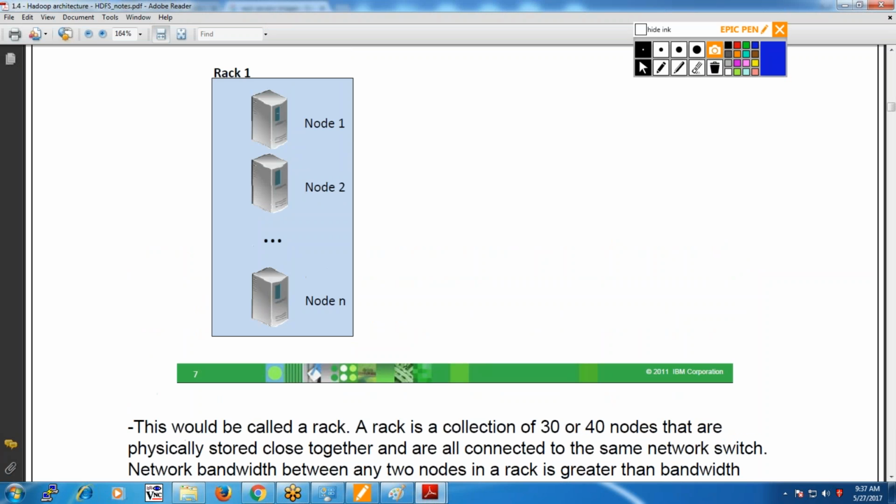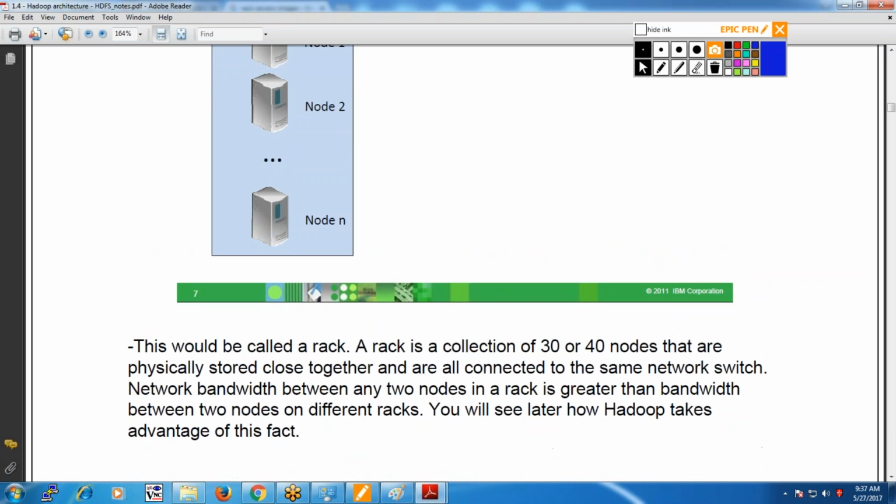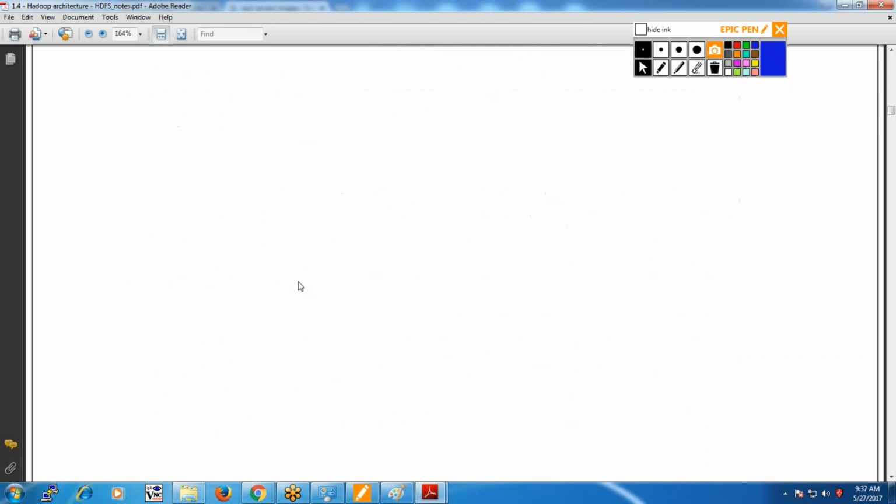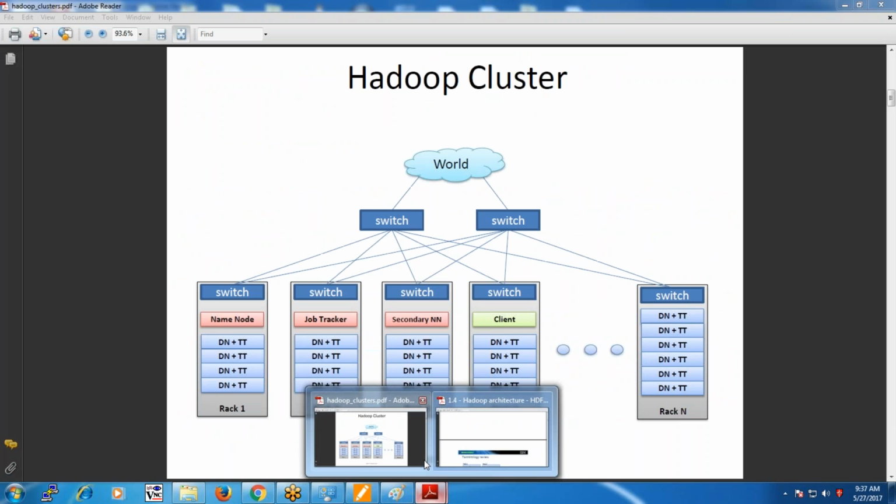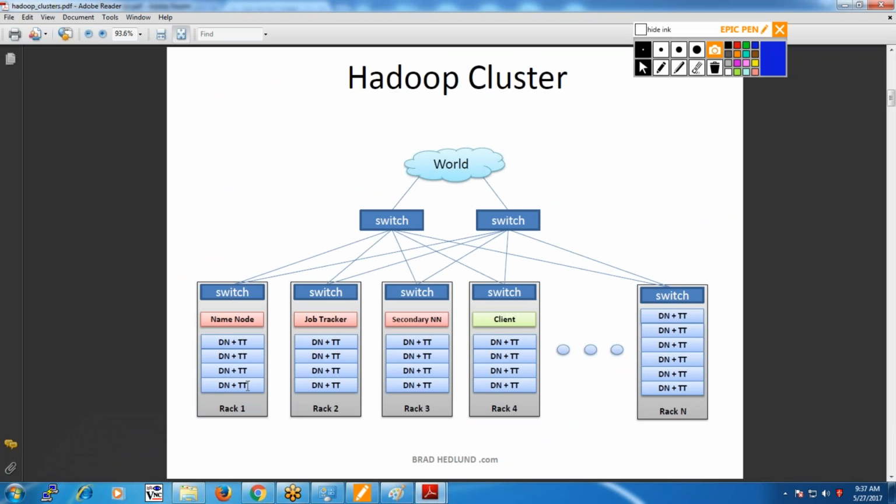A rack is a combination of several computers. Each rack here is connected to a separate switch. The computers in a rack are connected to a separate switch, and all these racks are connected to a common switch. This is the setup of your Hadoop cluster.